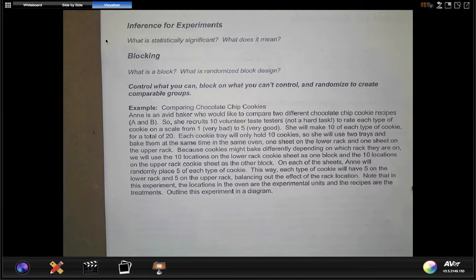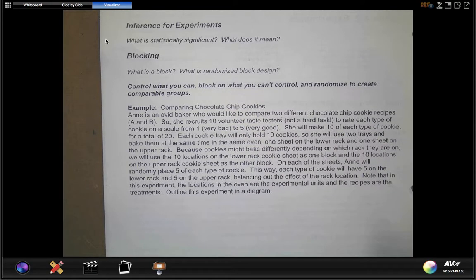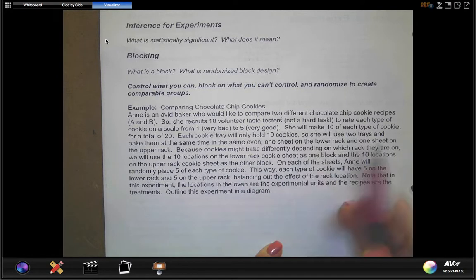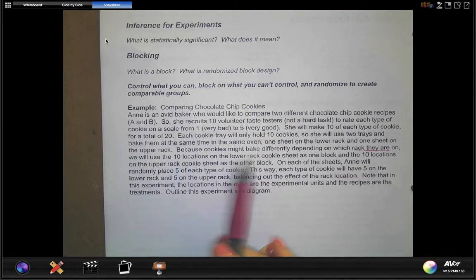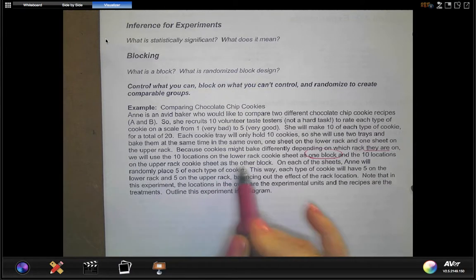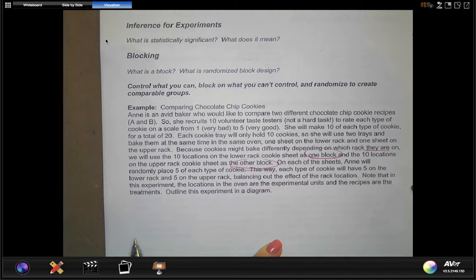Those of you that have baked cookies before know that there could be an issue with the 2 racks, because one rack might cook a little differently than the other rack. So we're going to use 10 locations on the lower rack as one block and 10 locations on the upper rack as the other block. Again, I am blocking here because I think cookies cooked on the top rack are going to perform differently than cookies cooked on the bottom rack.